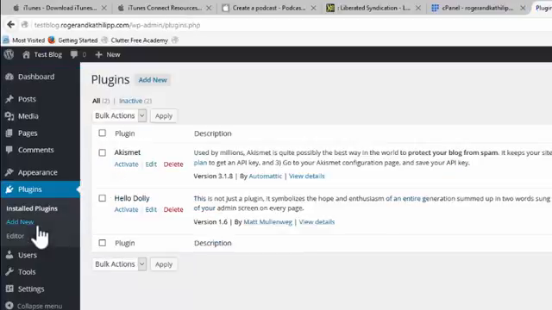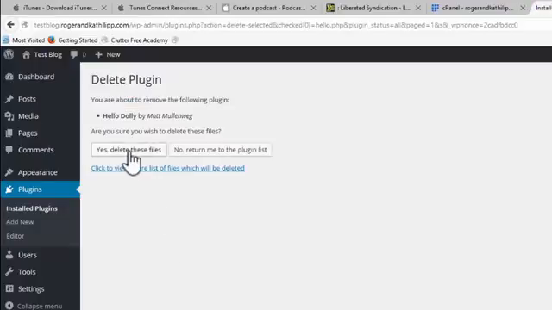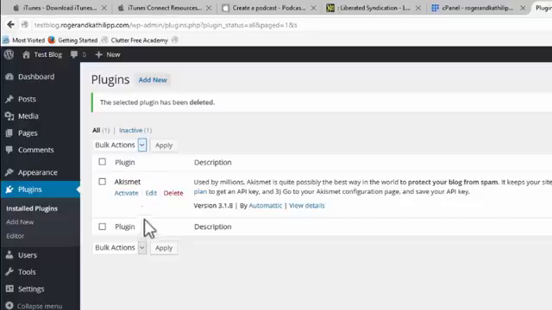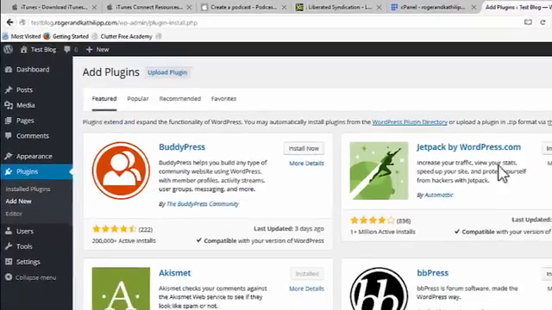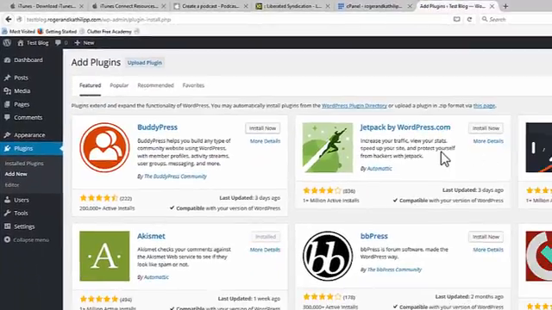So we're just going to click on plugins. Out of the box, it gives you two plugins, and I'm actually going to delete the Hello Dolly one because that doesn't do anything. So yes, goodbye. And I'm going to add new. Oh, look at this. It came up in their initial window. It's Jetpack by WordPress.com. This is a terrific plugin, provides a lot of functionalities. So let's just install that.